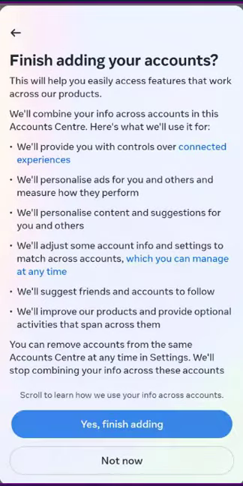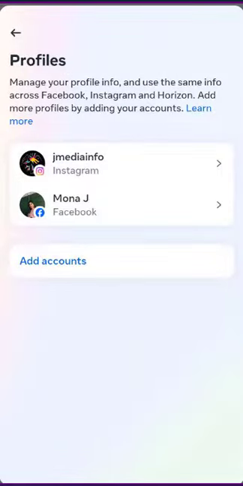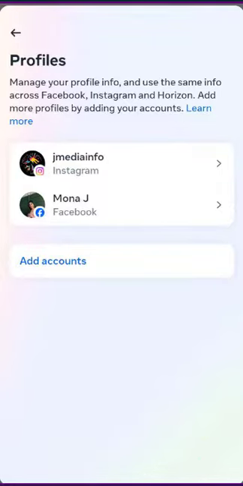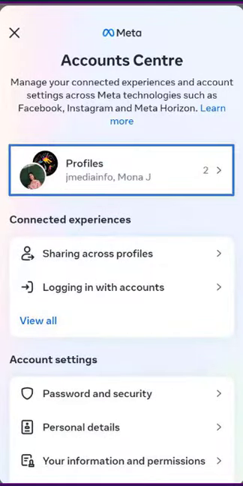And finally, we need to click the Finish Adding button at the bottom of the screen. Now both accounts, the Instagram and Facebook account, are connected. We can click back and view the connected profiles. You can see both Instagram and Facebook are connected.